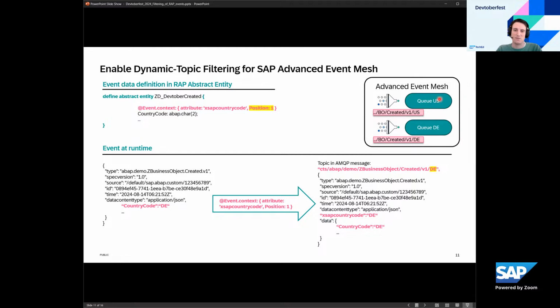And this is, of course, also important for you because what you want to do in the end is to use this for routing and filtering in the advanced event mesh. And there, of course, you also need to know the exact location of the specific property you want to use as filter.